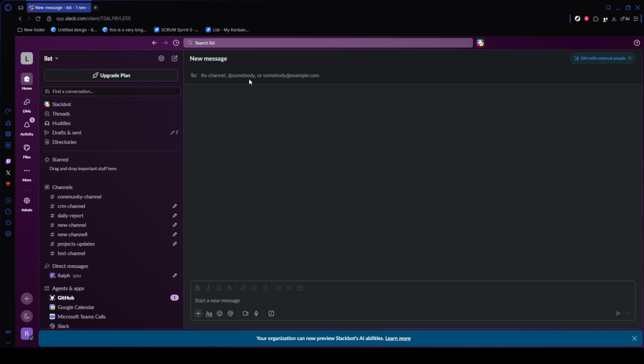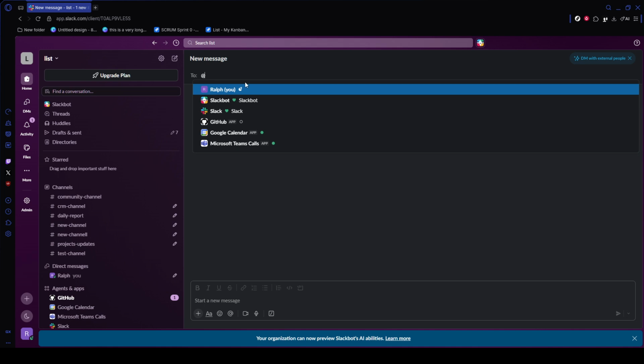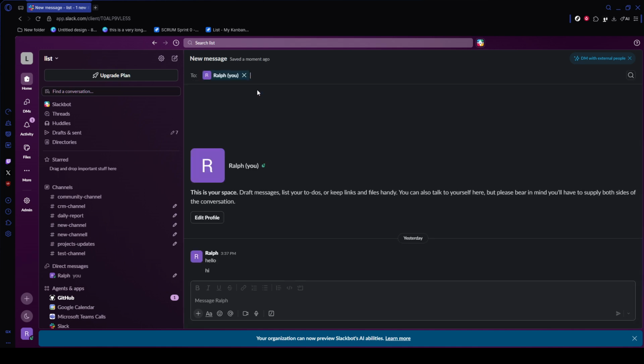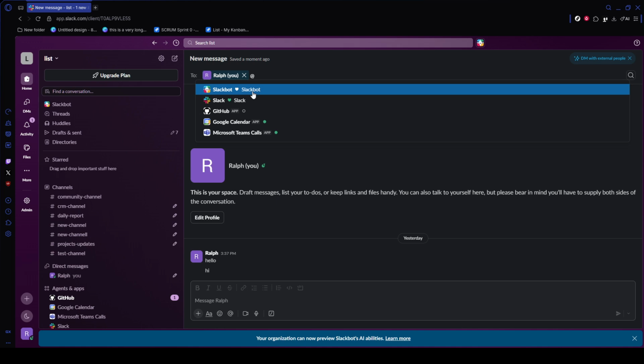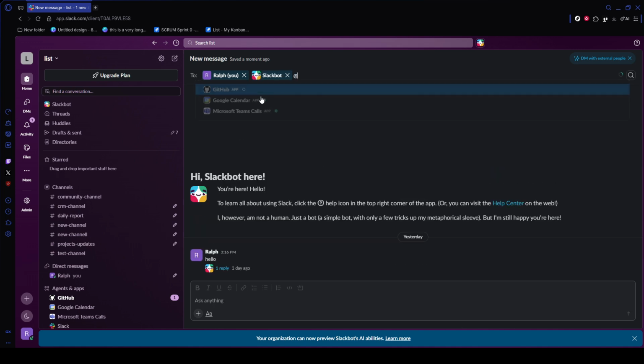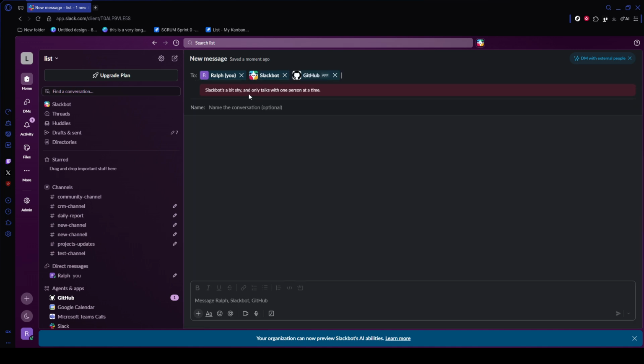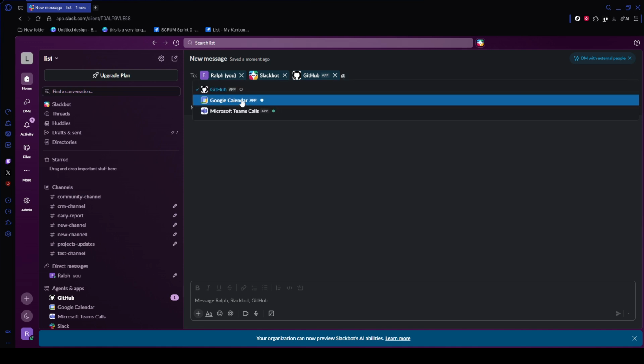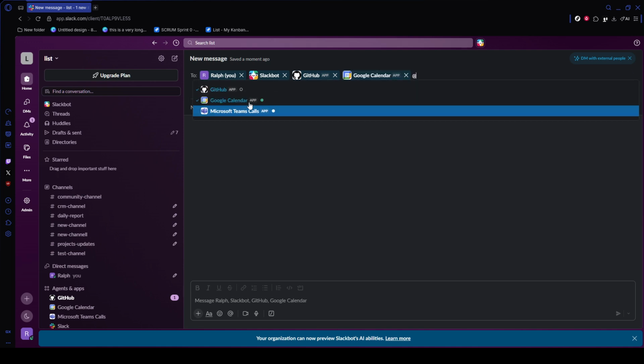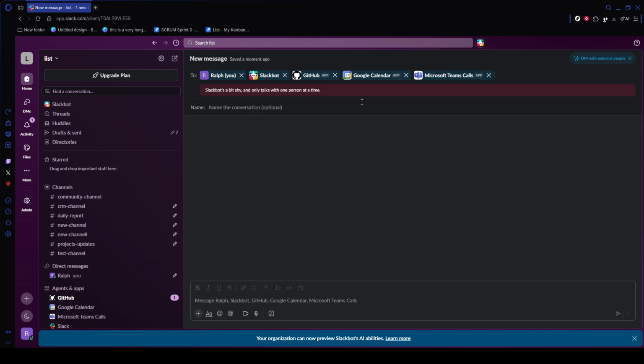Next, click inside that To field and start adding the people you want in the group. Type the name of your first teammate, then select the correct person from the drop-down list. After that, type a comma or a space and add the next teammate. Keep repeating that until everyone you want is included. Slack allows you to add up to 8 people in a direct message group, so this works well for smaller team discussions.